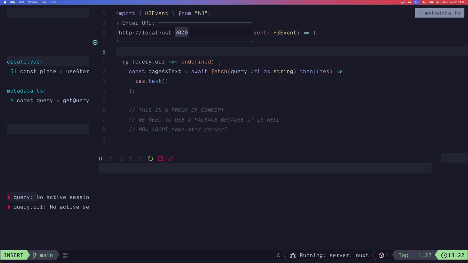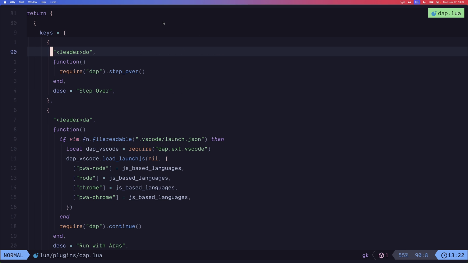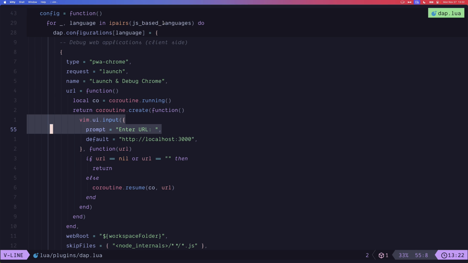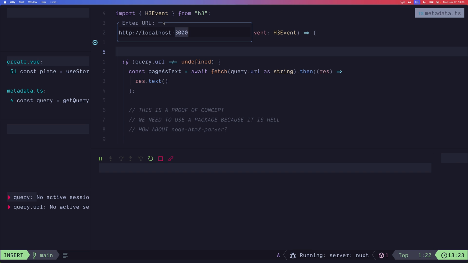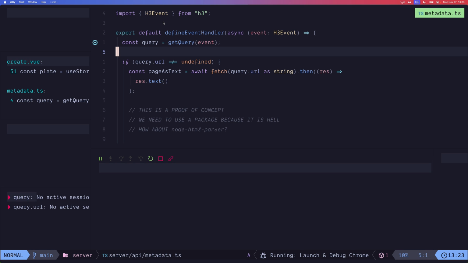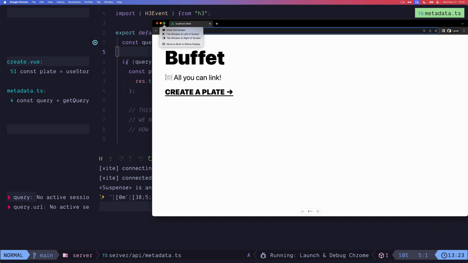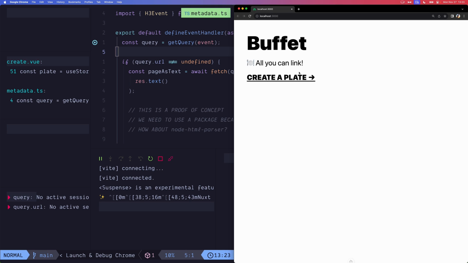So if I hit next, here's that little UI that we saw back in our config. There we go. The coroutine start and the Vim UI input field. You have the opportunity to change the port if you wanted to, but by default, I just set it to 3000 because that's the usual port for my Node.js projects. We'll hit enter and we'll see Chrome launch. And I'm going to put this side by side as well. And this time when I hit on the create a plate link, the other breakpoint is going to be hit. So let's see that. There we go.